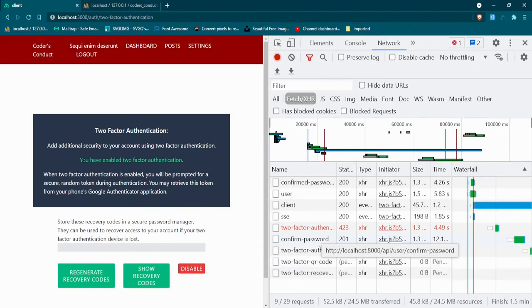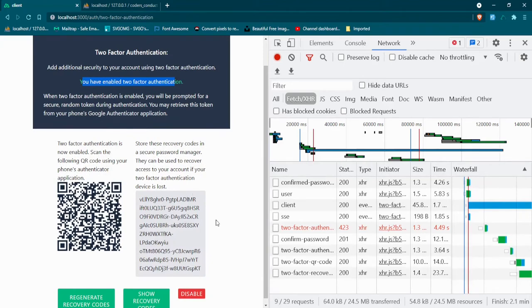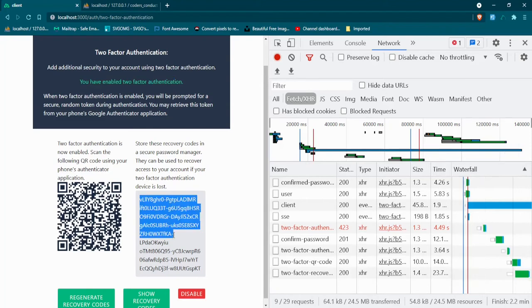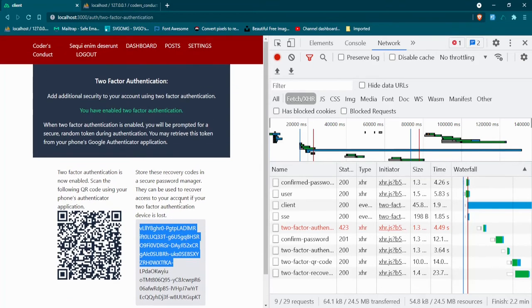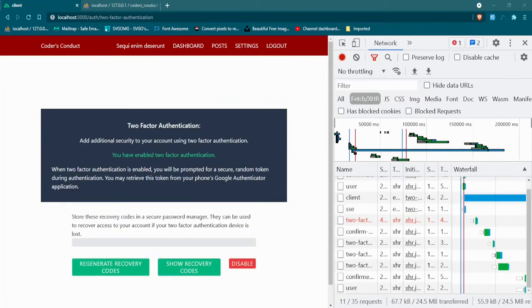Okay, so now it's changed. You have enabled two-factor authentication. Now let's see. Okay, so our QR code and our list of recovery codes. Fantastic. So now, something that I want to show you is that if we were to, let's say, go to a different page, go to dashboard, and go back to settings, you see that we still have that message, but we're not displaying any of our recovery codes.